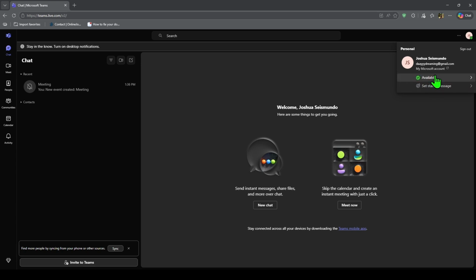So, to recap: click your profile picture, set your status to available, keep your computer awake, and use a status message if needed. That is the closest way to stay always available in Microsoft Teams right now.